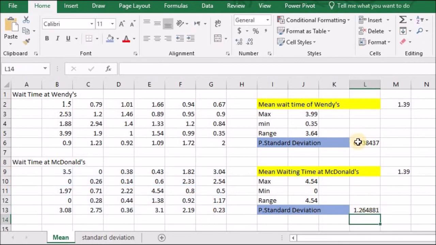As you notice here, the standard deviation for Wendy's waiting time is less than the standard deviation for the waiting time at McDonald's. And if you notice from the data, the waiting time at Wendy's is very close to one another. It's not that dispersed. But if you compare that with the waiting time at McDonald's, it is very dispersed. Some of them are 0, and some of them are as much as 4 minutes, almost 5 minutes. So that's a big difference between the times. This data is more uniform, and this data is a little bit dispersed. So that will tell us something about the distribution of our data.